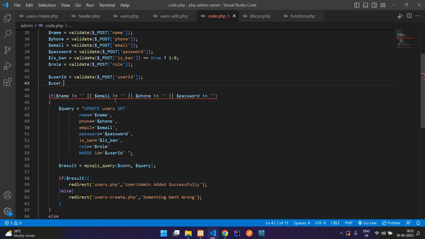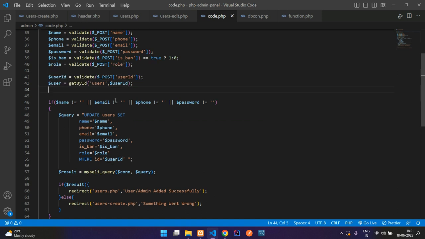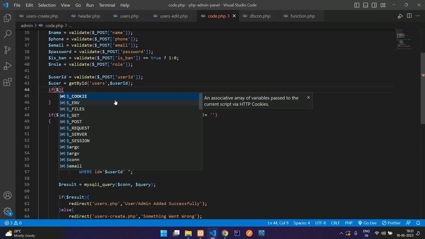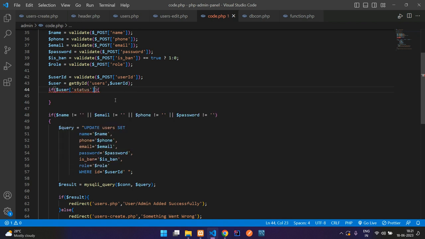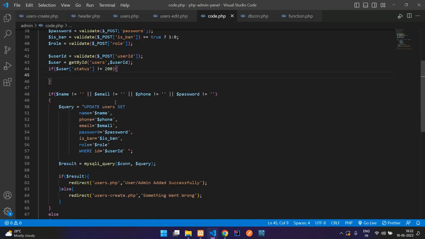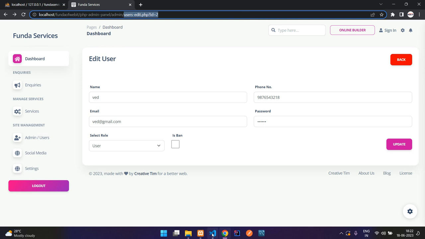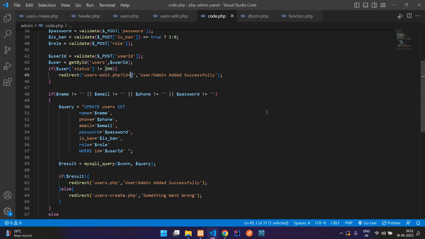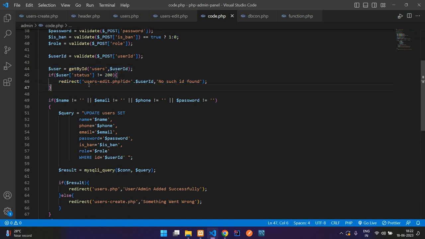Let's create one user variable first, and then use this get by ID function. First is my table name users, and then the ID $user ID. And now, guys, you can tell here, if $user of status is not equal to 200, then redirect back. So here we paste it and just get back to the same page, which is user edit with the ID. Here the ID you need to concatenate, $user ID, and tell no such ID found. Save it. That's it, guys. So our validation for ID also is done from the backend side.